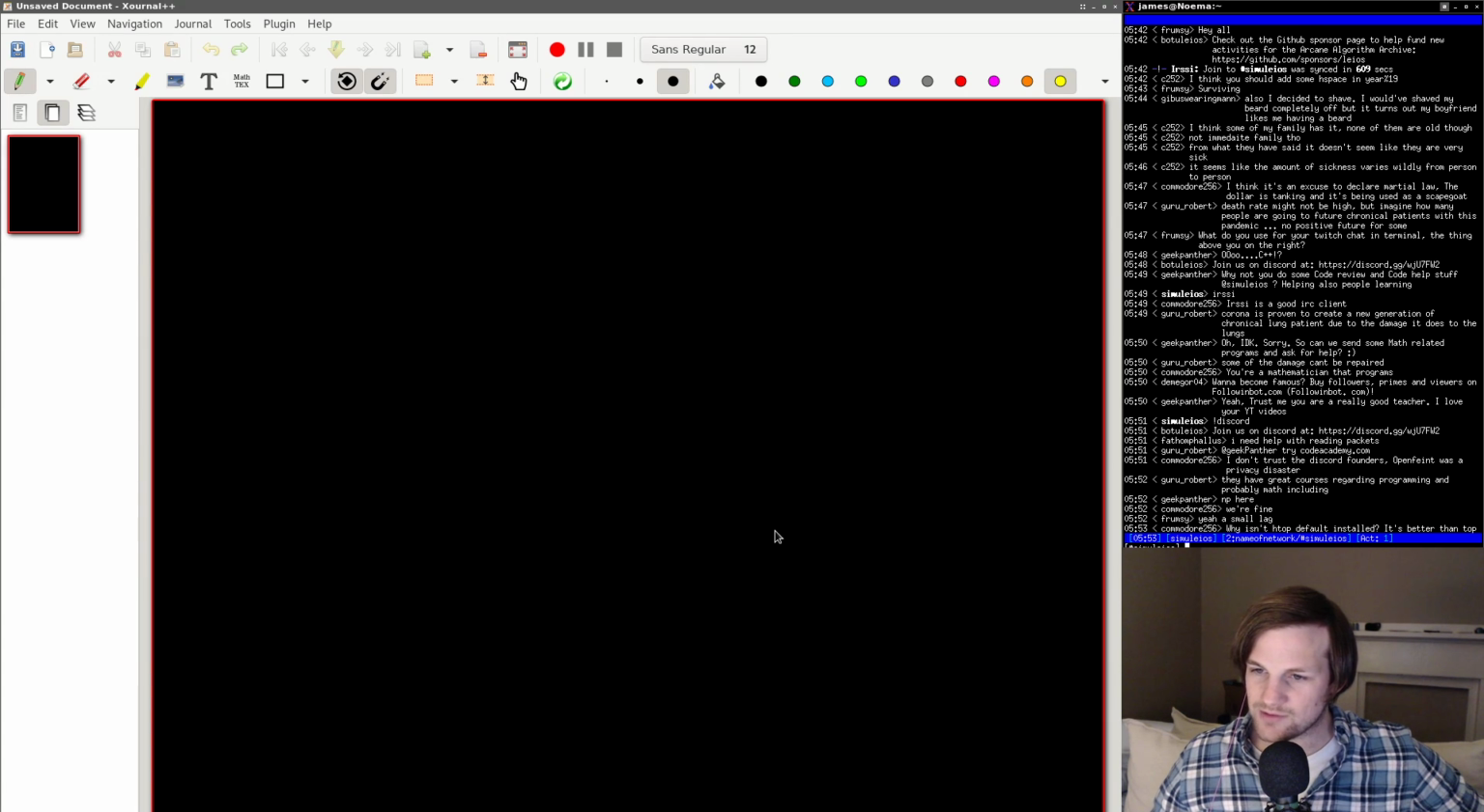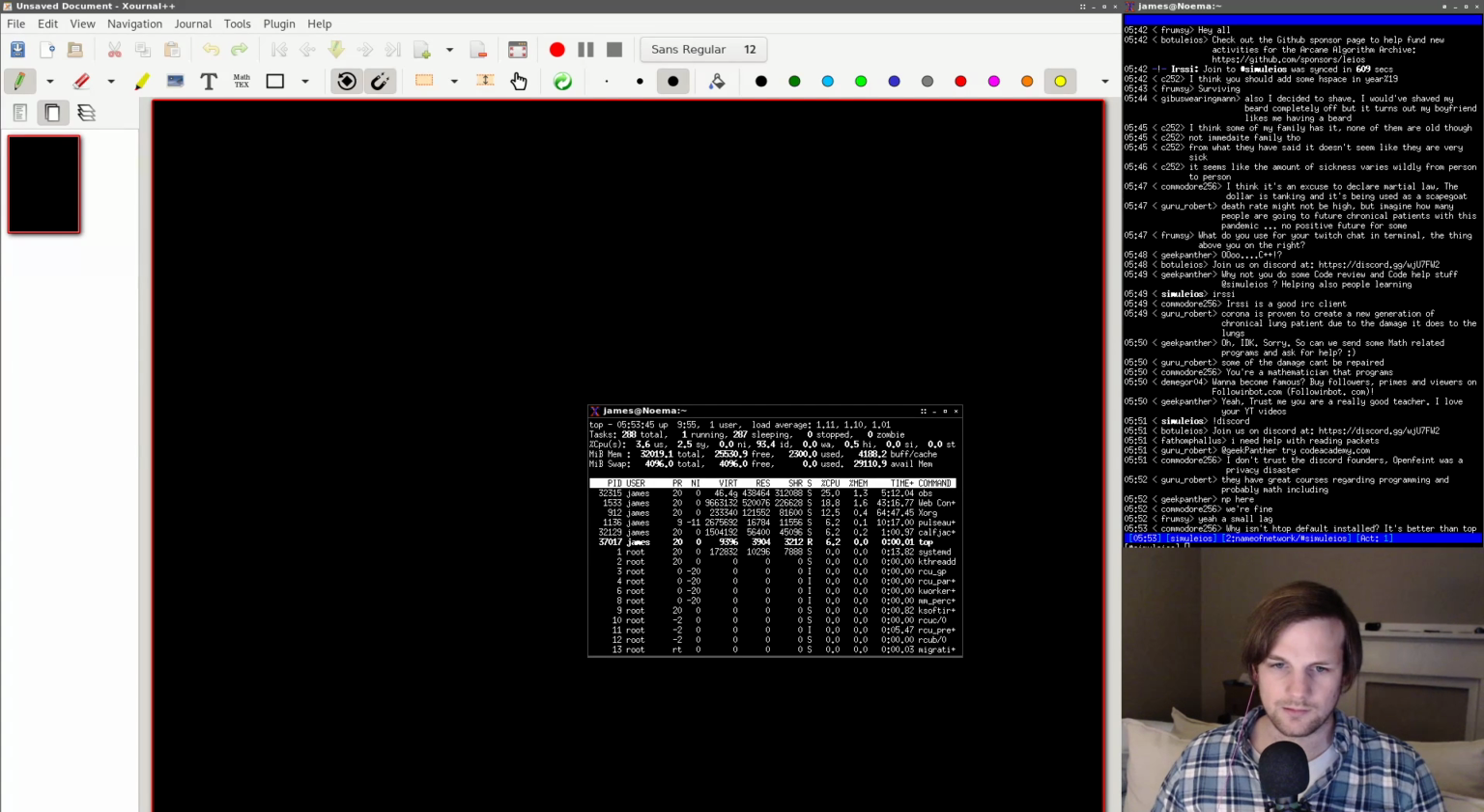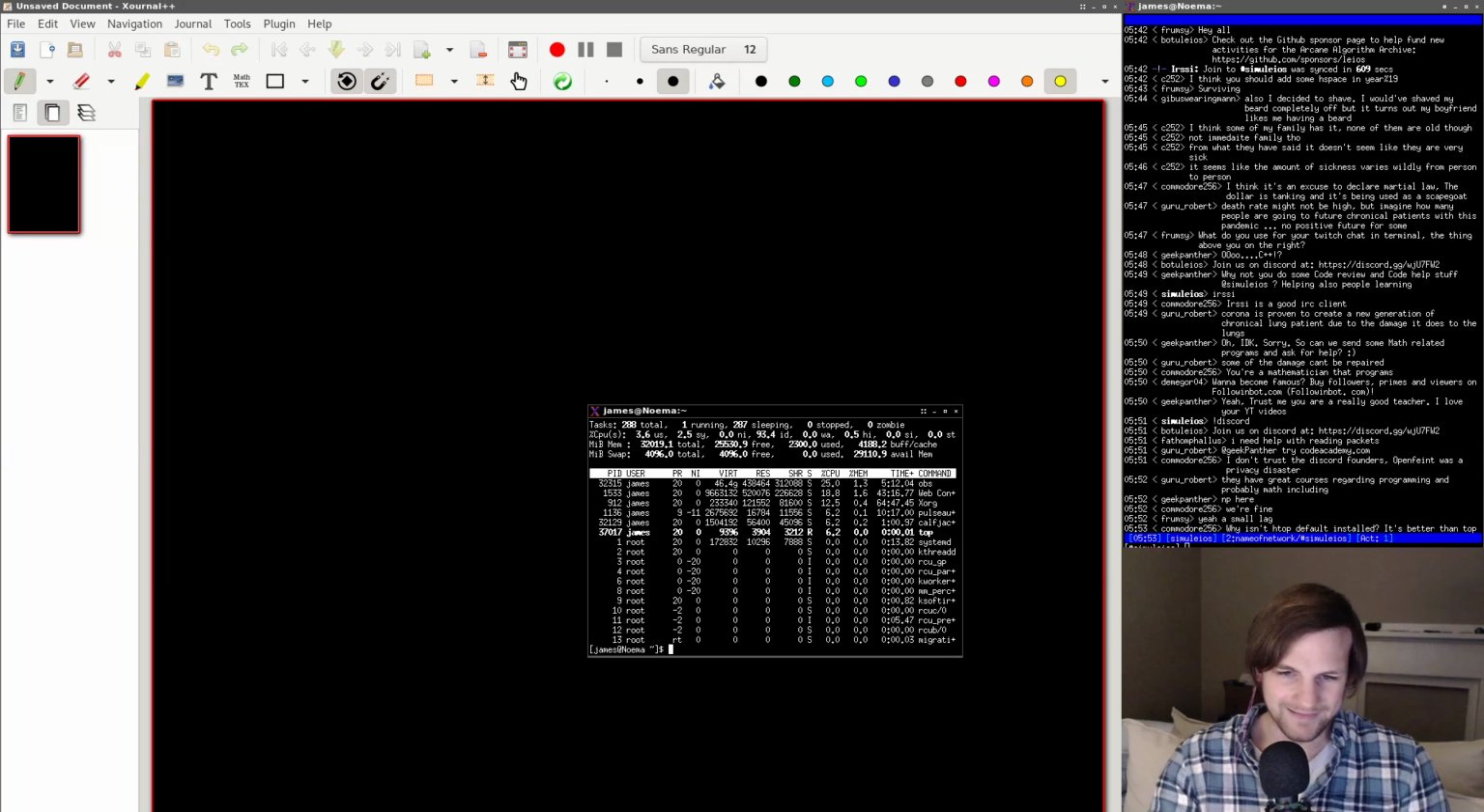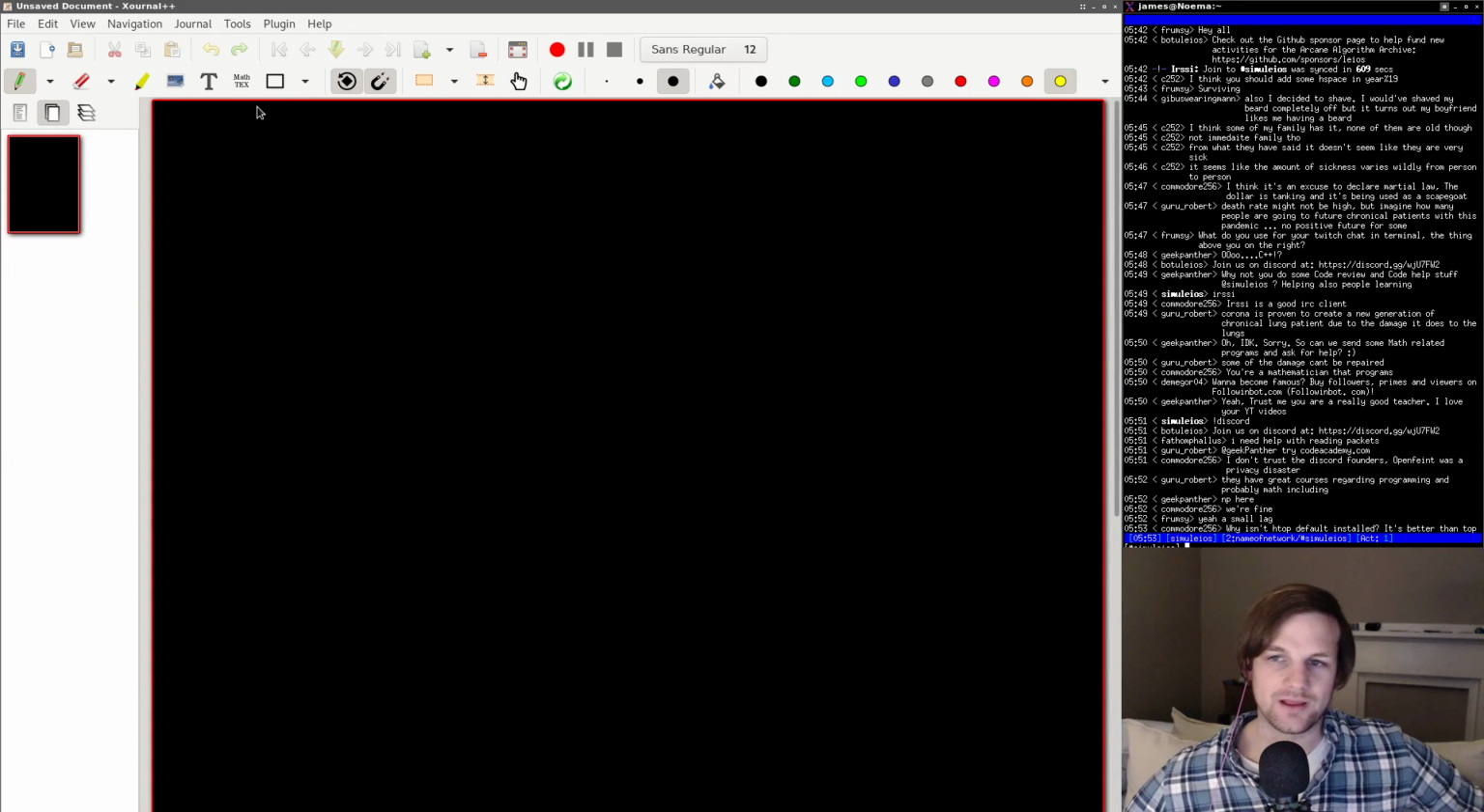Yes, no lag. Why isn't htop installed by default? It's better than top, I think, actually. Oh, yeah, I don't know. No idea. Okay, let me talk schedule.